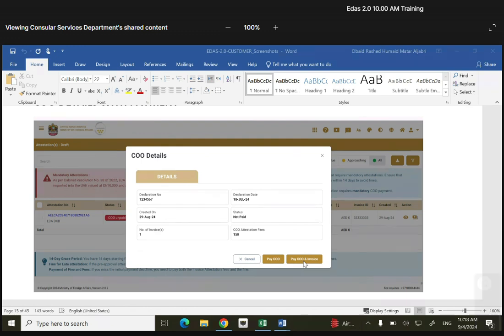And one more thing, guys, I want to add. When you attest, if you have one declaration, and this declaration has more, as an example, 10 commercial invoices, for each bill of entry you want to attest one certificate of origin. So as an example, you have 10 commercial invoices with one bill of entry. You will pay 1,500 as a total for the invoices, and you will pay 150 more for the certificate of origin. So each bill of entry equals one certificate of origin to attest. Okay, guys?